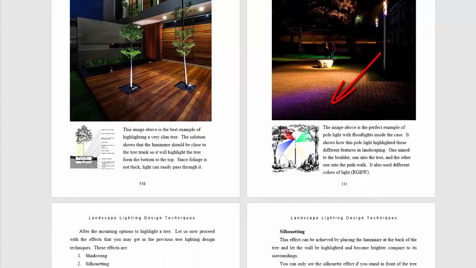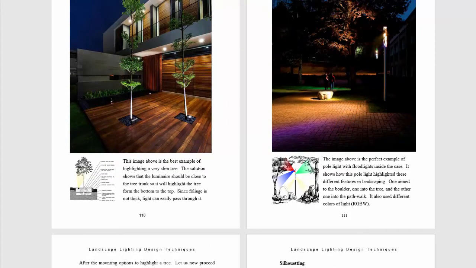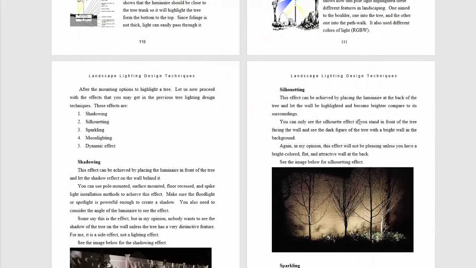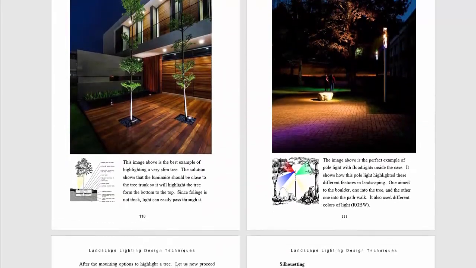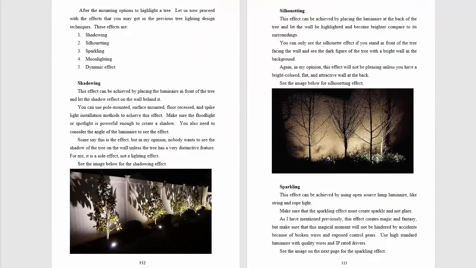So different highlighting points with one luminaire solution. So it's a very good fitting for landscaping, but it's a little too expensive for that one. And it also depends on what kind of effect you want to achieve in your tree.